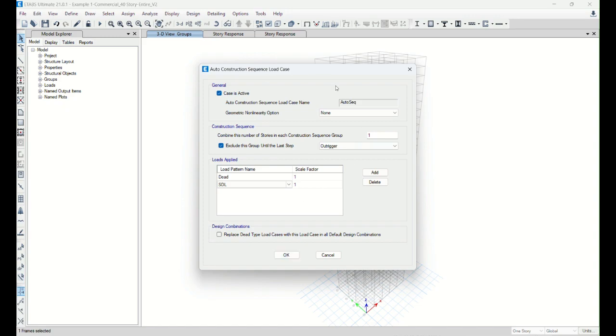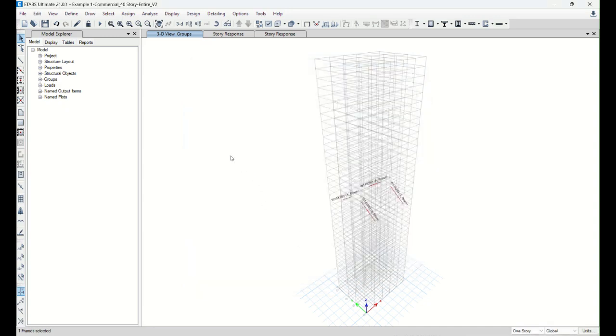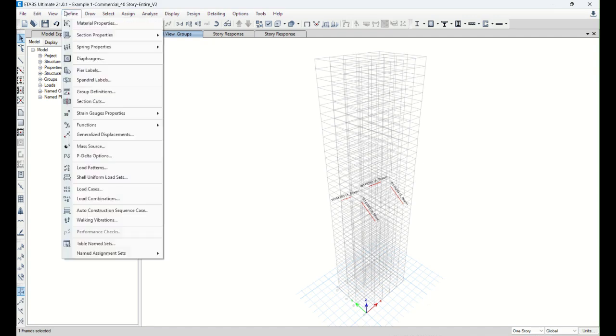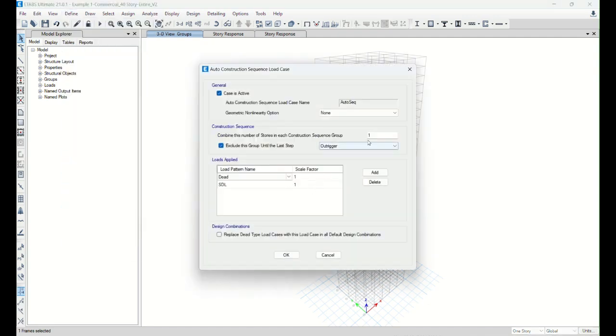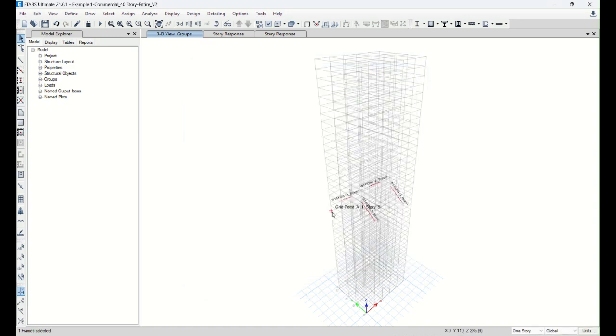So this is another load case we're going to use for our total dead load effect. So I create it, and maybe I need to choose the combine number of story constructions in order to make construction sequence analysis run faster. I just assume that construction is happening every 4 floors. So I'm going to rerun that.